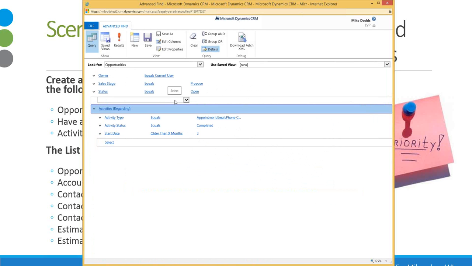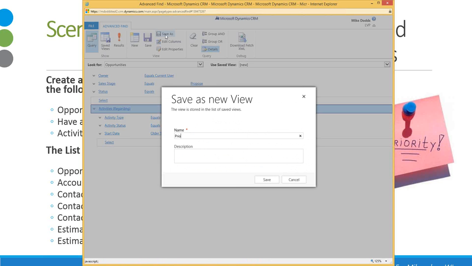And we want to make sure that we save this view so in the future we can go back 6 months from now and look at a different set of opportunities that have the exact same criteria. This will save you tons of time in the future because this view will be good for you for as long as you're a salesperson. So you're going to go to Save As, do Priority Listing, Completed Activities. Click Save.